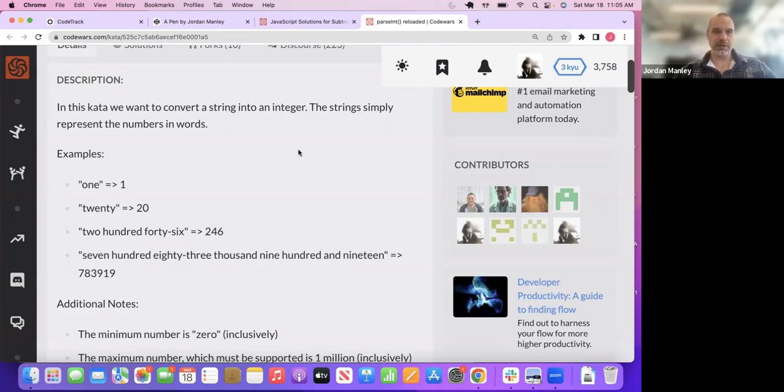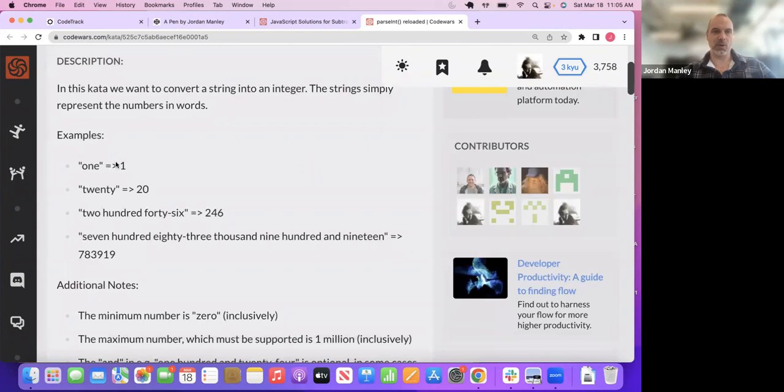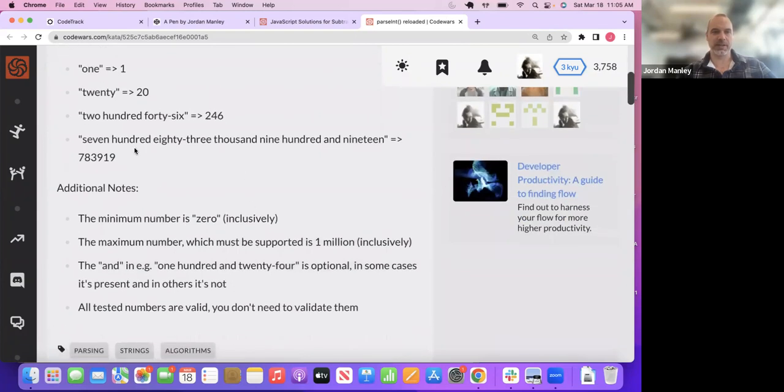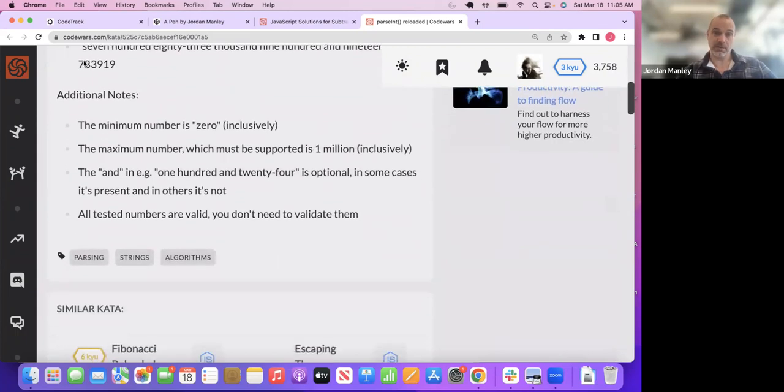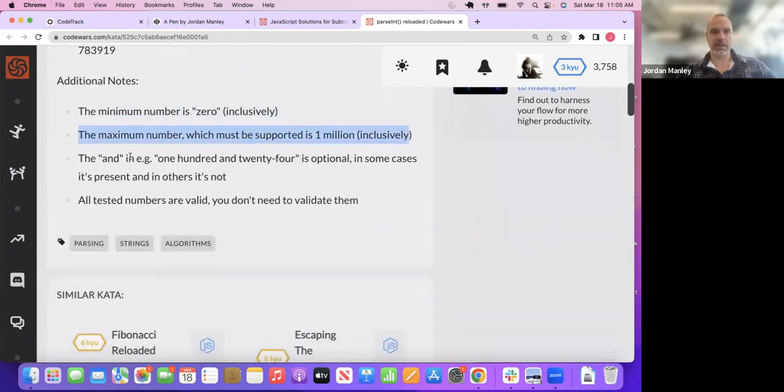In this kata, we want to convert a string into an integer. The strings simply represent the numbers in words. So one turns into 1, twenty into 20, two hundred forty-six into 246, seven hundred eighty-three thousand nine hundred nineteen turns into that same number there. The minimum number is 0 inclusively. The maximum number which must be supported is 1 million inclusively.